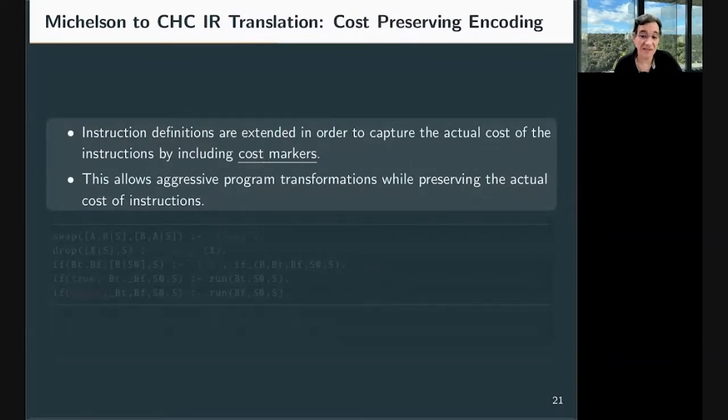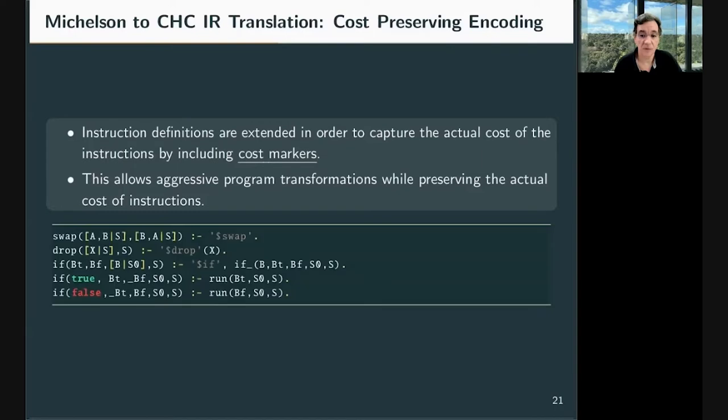Now we encode an extension of the instruction definitions that we call cost markers. The idea of these cost markers is to allow aggressive program transformation while preserving the actual cost of the instructions. Partial evaluation will replace each of the primitive operations by its Horn clause definition, but the cost markers will be preserved to keep a record of the consumed resources at each step. We can see several markers here, preceded by the dollar signs.